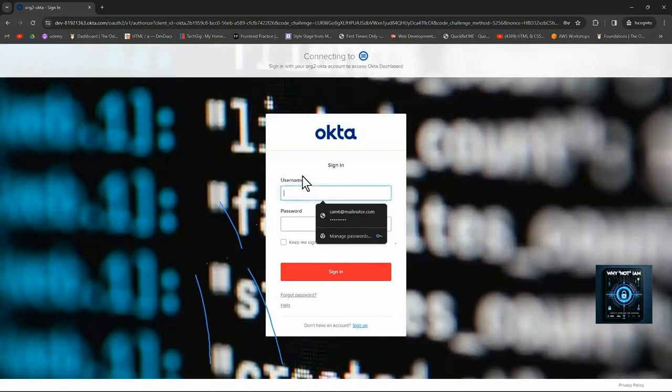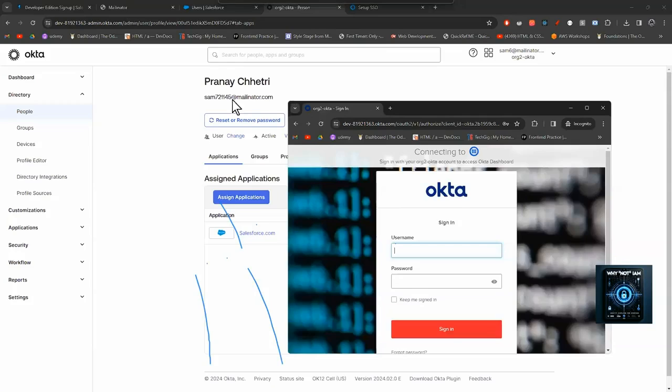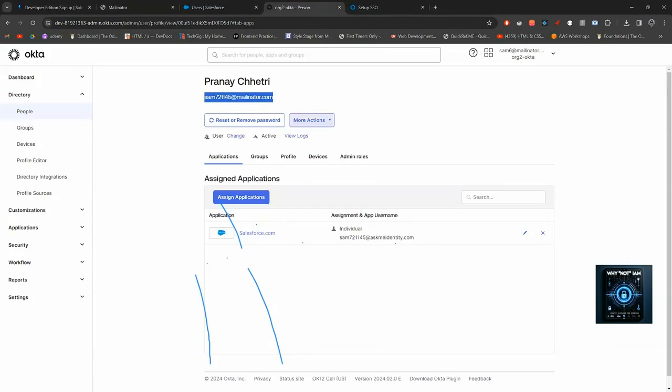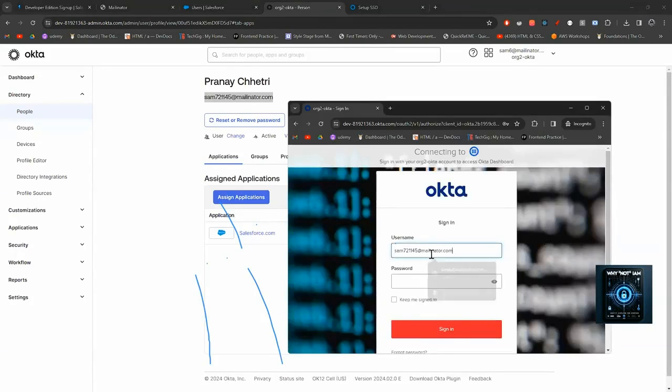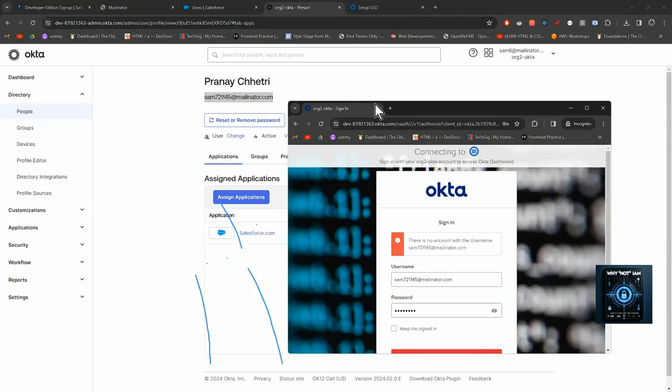You remember the password for that user? Go back. I remember the password, but I forgot the thing. 721. The password. There's no account with the username.